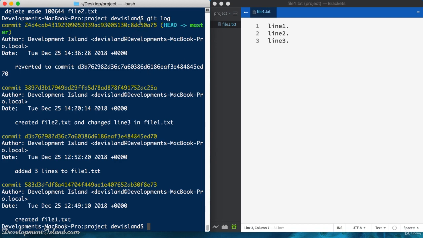So the advantage of using this method is that we kept all our previous commits, we didn't destroy anything. So if you change your mind later on about this commit, which you reverted to the old commit, then you can always revert to that commit using the same method. And that's why this method is really safe.